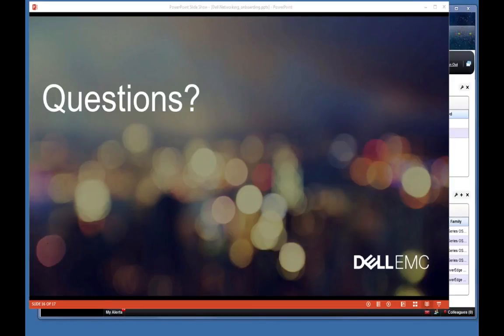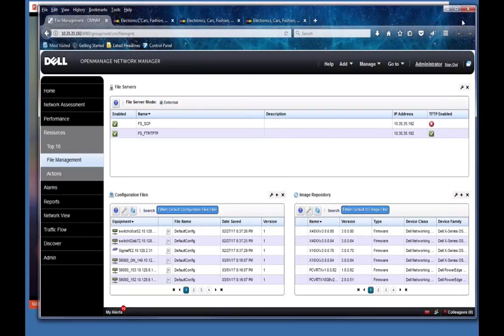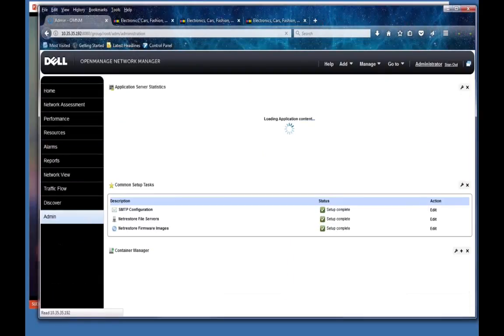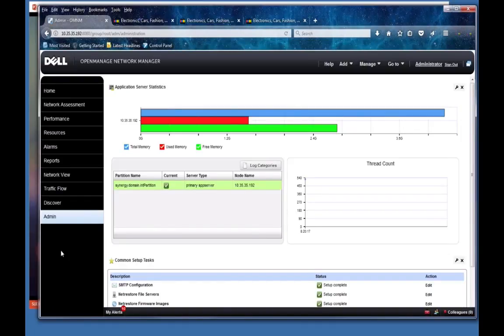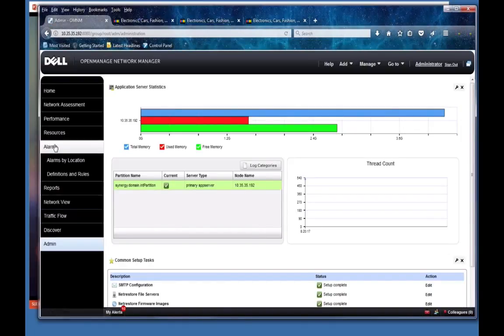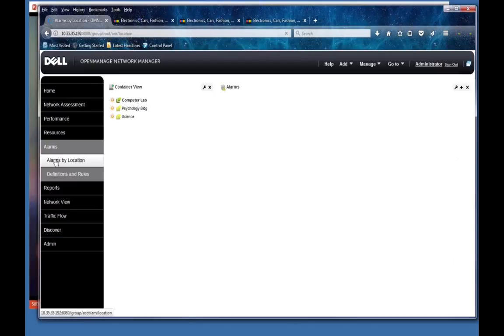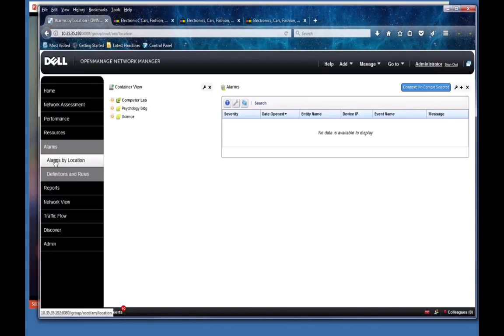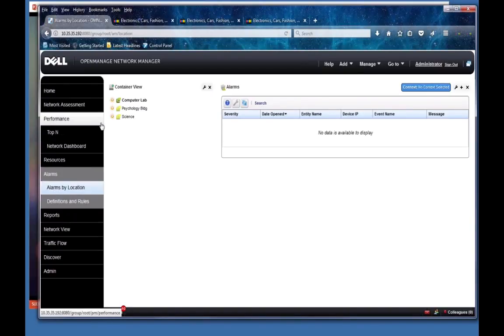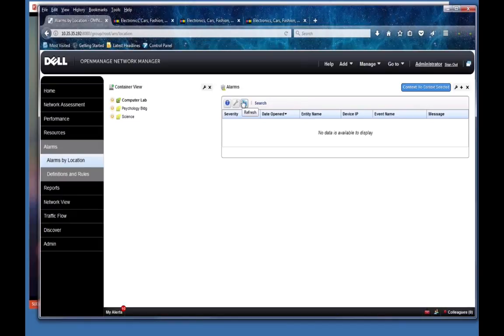Other questions here? Question about those containers again. Okay, let me just show you something on containers. I think I might have set one up here, and I'm not sure everybody's used to this. Alarms by location is where you want to go. There's already a container set up here, and normally when you come to this screen, it's a little bit misleading because what you're going to see is just container view and alarms, and people may not know what that means. And so what you really do is you set up these container views.